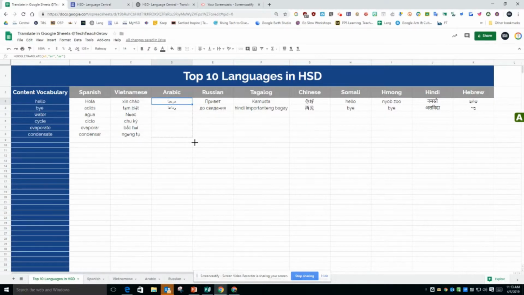Dragging it down again. This is Arabic, Russian. So whatever word I put in the content vocabulary, if I need that in another language, I just go to that column and drag it down. Even does symbols. Dragging that down for Chinese.